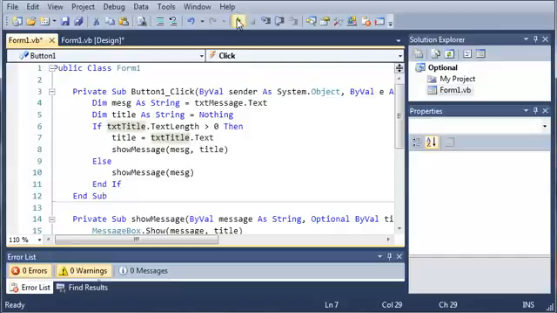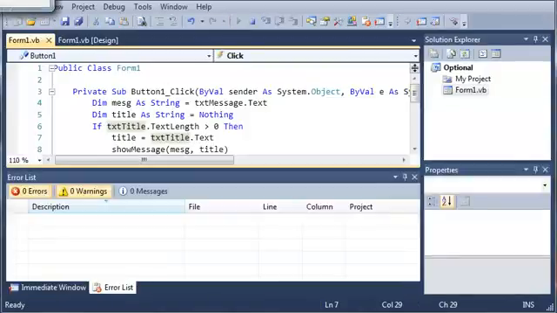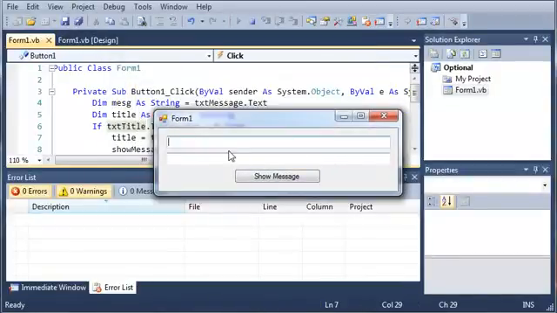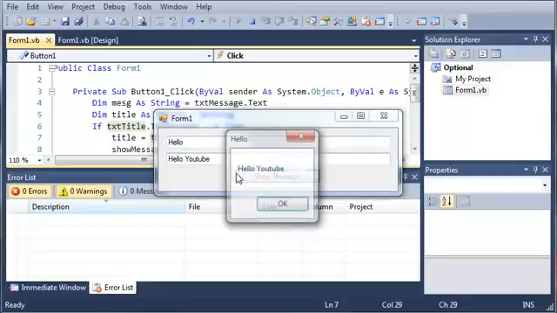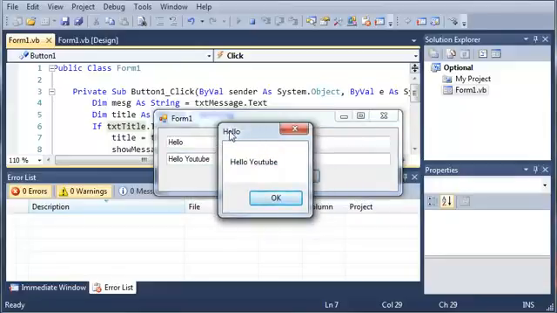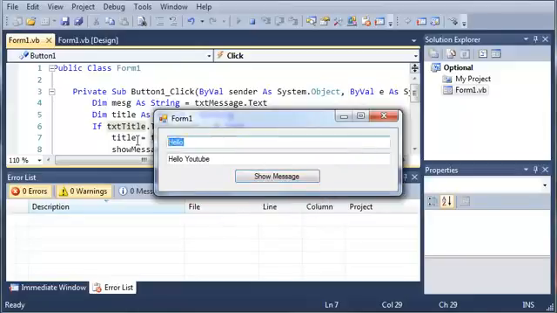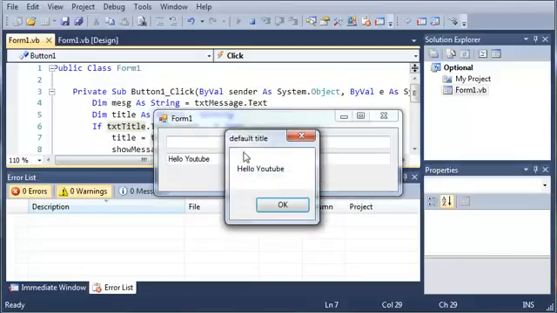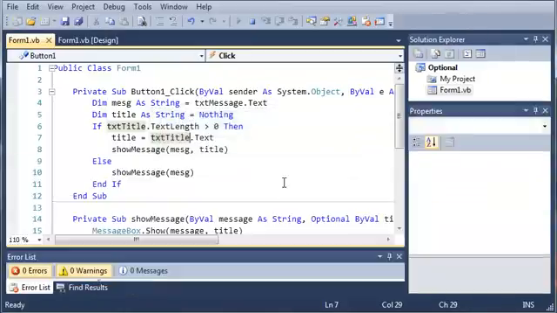So let's go ahead and run this. And here's our form right here. If we set something as the title, we'll type hello and then hello YouTube. If we click show message, you can see the title is set to hello and it shows hello YouTube. Now if we take out hello and leave it as nothing, you can see that when we click show message, it says default title right there. So let's close out of that.